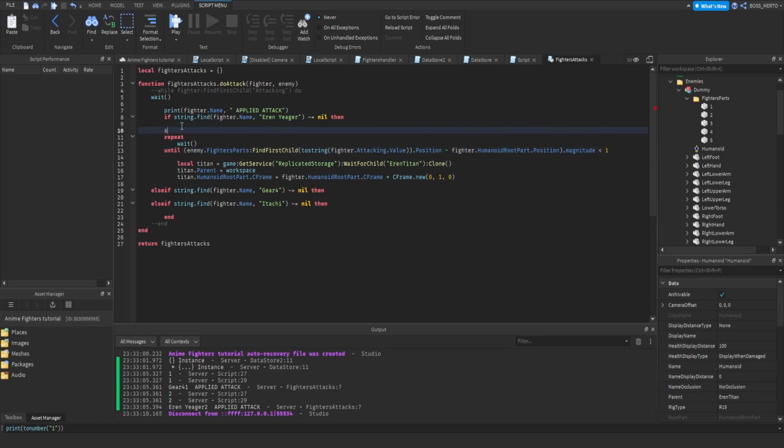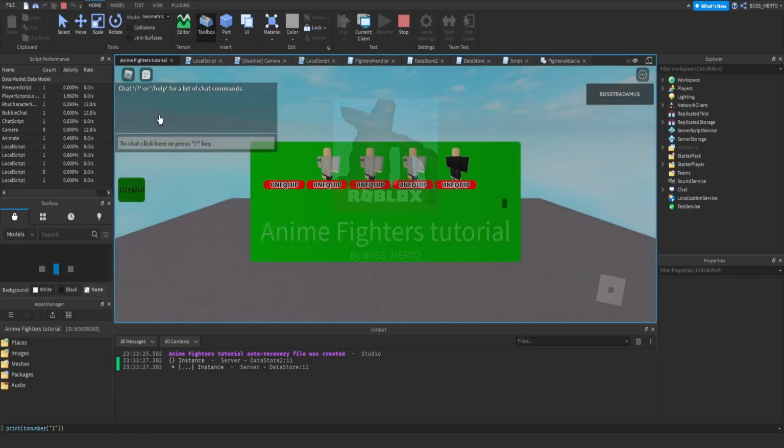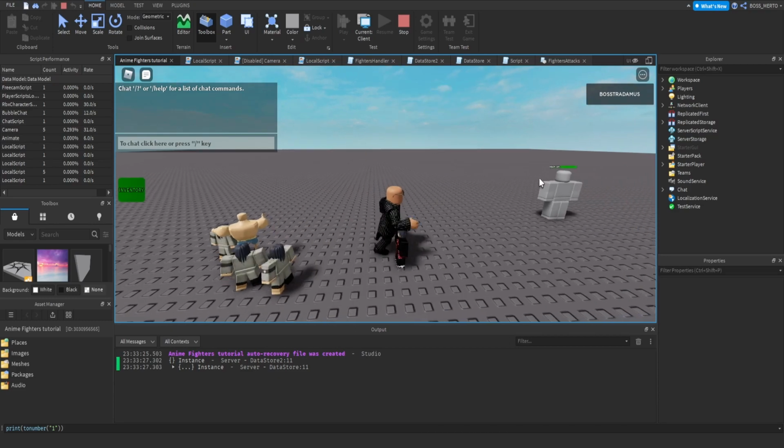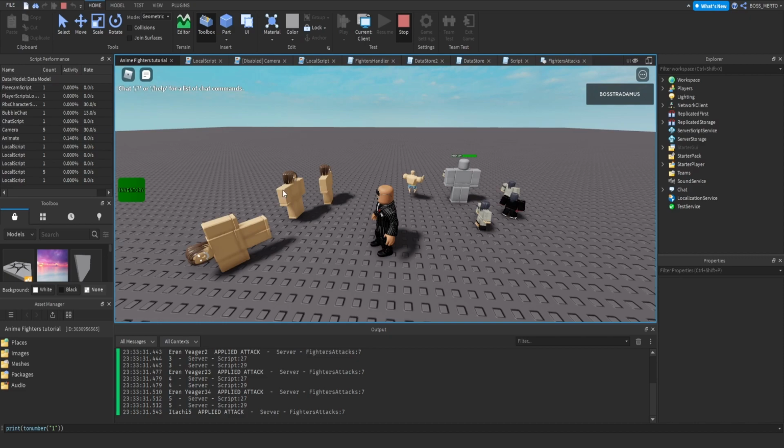We also should set this inside of a spawn, so that the rest right here can just run independently without being interrupted. Then I'm gonna explain to you what actually has happened at this point. As you can see, this did not work out. But why?